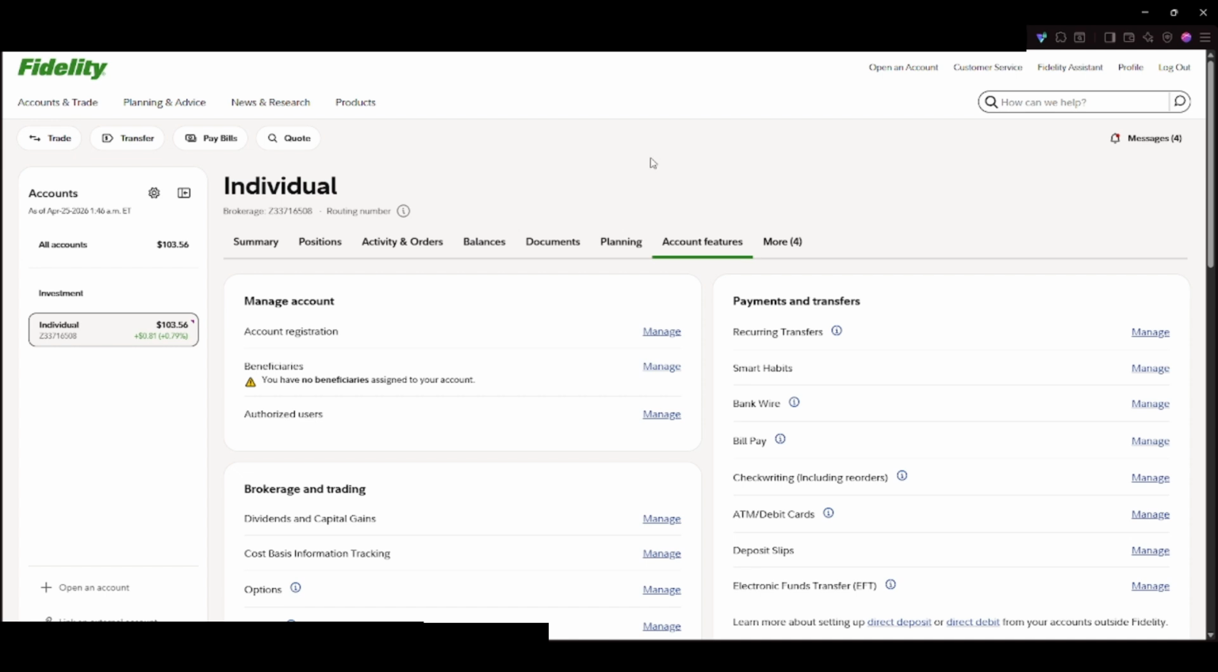First, you'll need to open an account with Fidelity. If you already have a brokerage account, you can skip this step. To set up a new account, go to the Fidelity website and select the option to open a new account. You will need to provide your personal information, including your name, address, and social security number. Follow the prompts to complete the registration process.